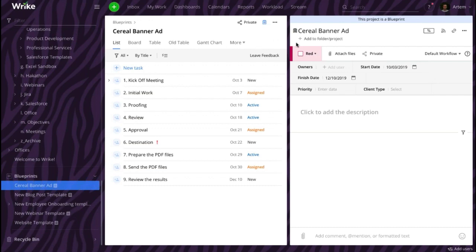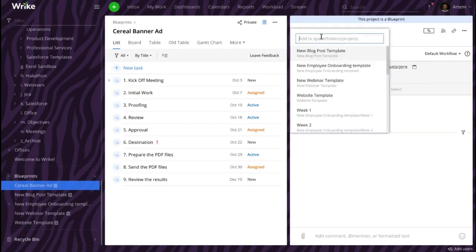All right, there is another question that we have, and it is from Stephanie. Can you tag blueprints? That's a great question, Stephanie. So here we have this blueprint called Serial Banner Ad, and if I just click on the plus button, I can, for example, tag it into one of the folders residing in the blueprint section.